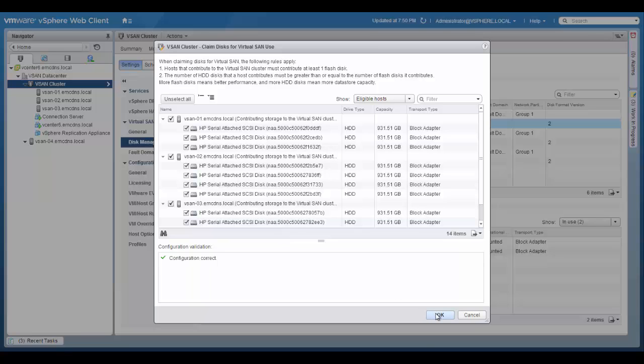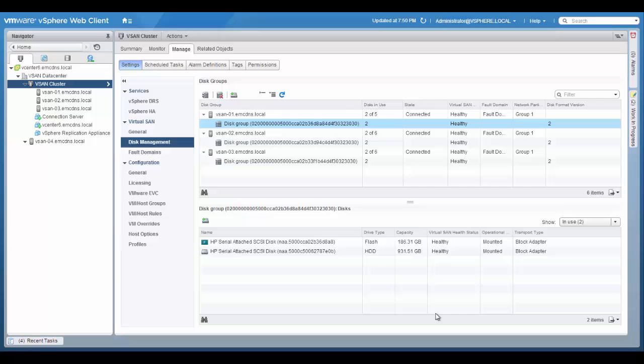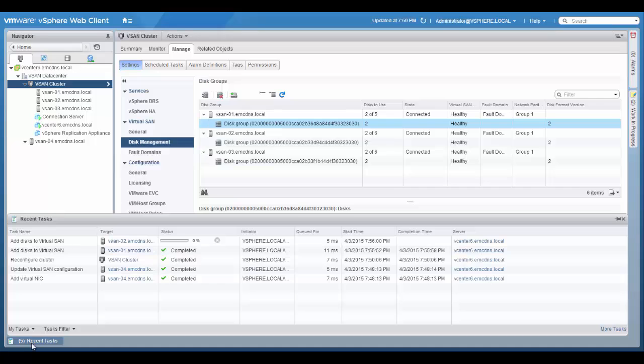So again, we went ahead and selected all of these available disks that are ready. We're going to click OK. Now this will take a little bit to add all the disks in. You can go down to your recent tasks and watch as it adds the disks. Being that I did select a bunch of disks and it has to add to the virtual SAN data store, it will take a little while to do this. So one by one, it'll add the disks from each host.